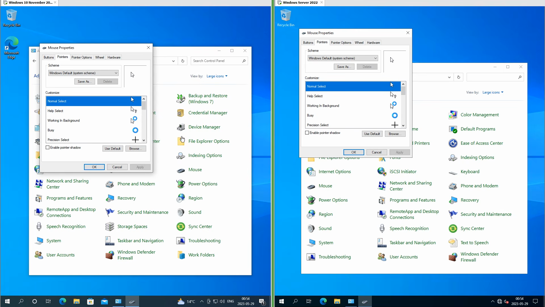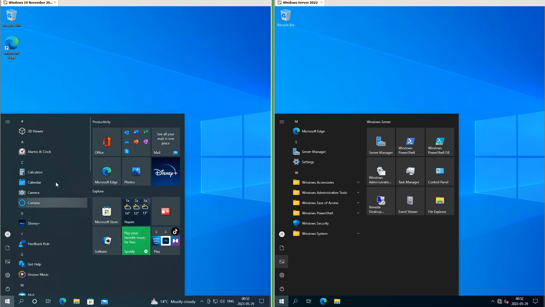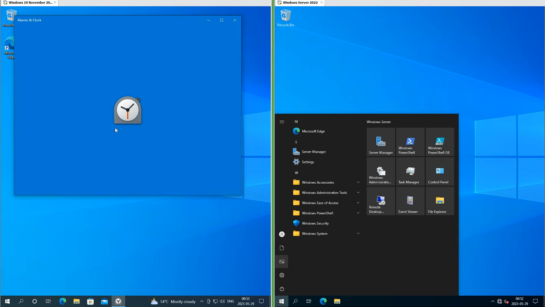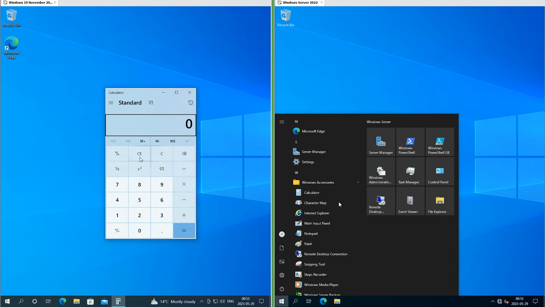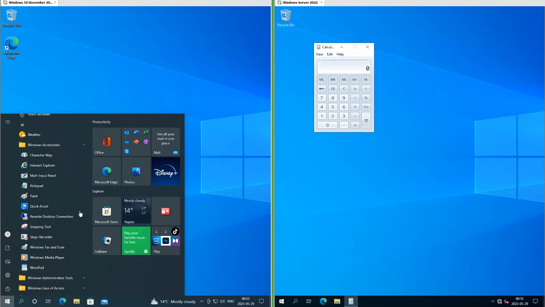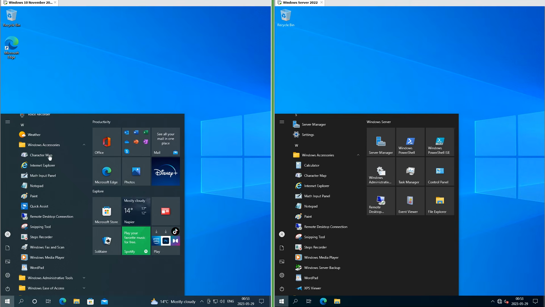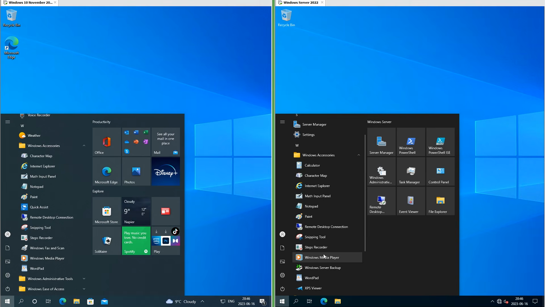They both have the modern mouse cursor. In Windows 10 21H2, there are lots of UWP apps. In Windows Server 2022, the only UWP app is Settings. Because Windows Server 2022 doesn't have the UWP Calculator app, it comes with the Windows 7 Calculator, which Windows 10 21H2 does not. They both come with Windows Media Player.